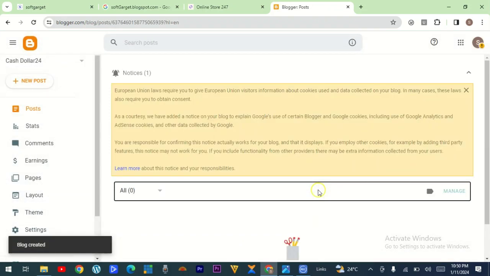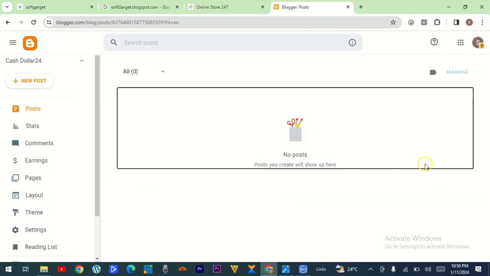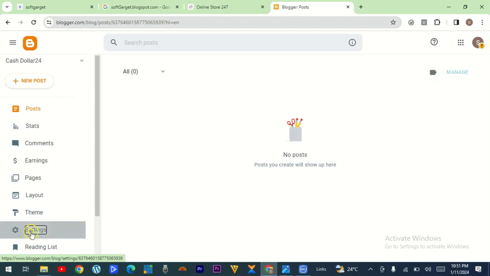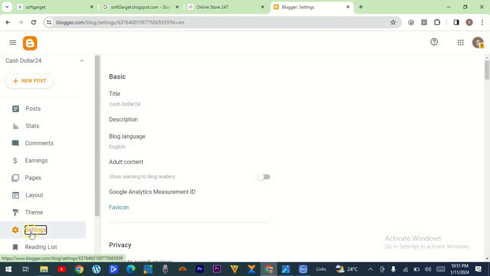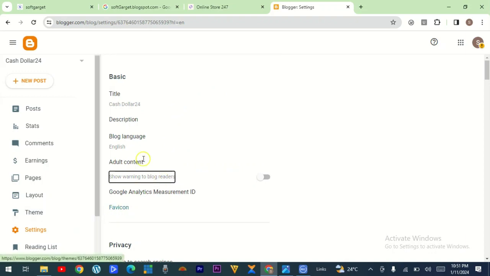Boom. So everything is all set. We are here on our new Blogger dashboard. This is our dashboard. So the next thing is for us to begin to set up our settings and start posting content on our website.